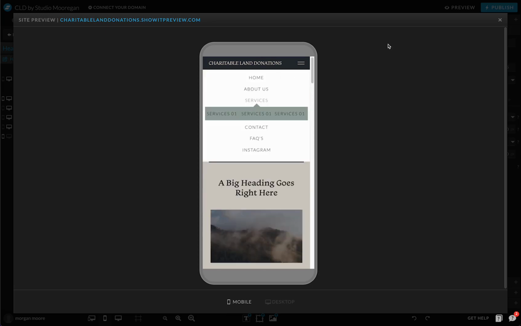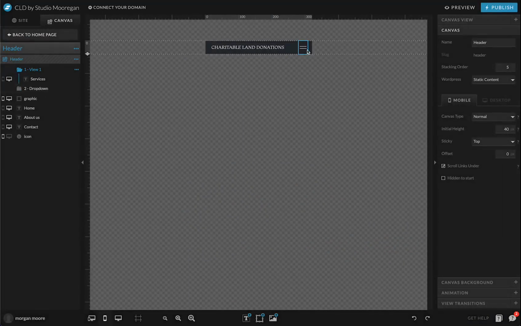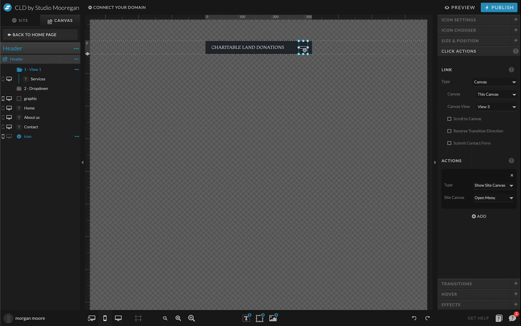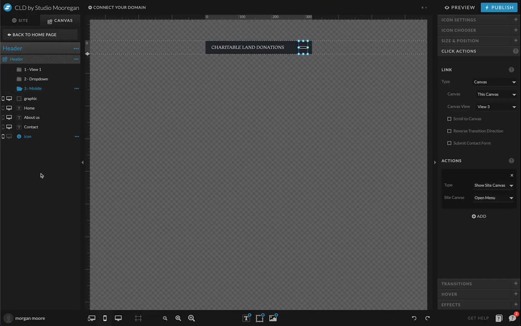So what we need to do is go back to the header here, and this is where we add that third canvas view. If you remember from when we were designing this on desktop, I said we had 3, but only the first 2 were relevant for desktop. So we're gonna click on here, and it's gonna go to canvas, this canvas, and we're gonna make a third view. So here, add canvas view, and we're gonna label this mobile, just so we know. M-O-B-I-L-E, great.